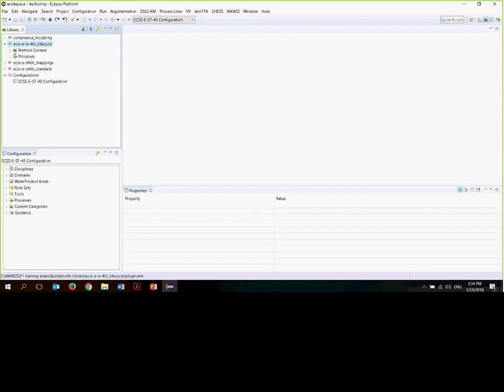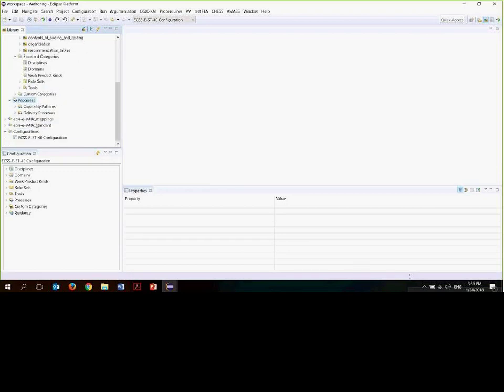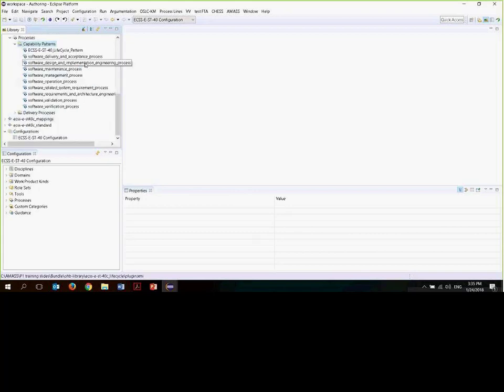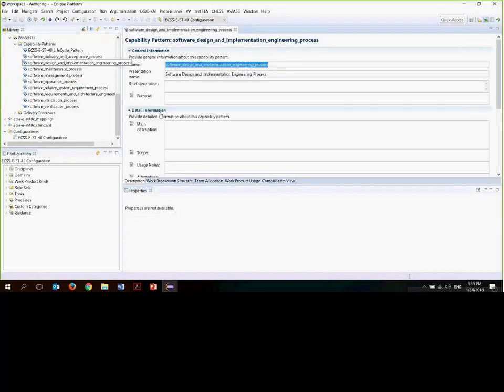In the life cycle plugin, as well as in the other plugins, we have method content and processes. In the content packages, we have roles, tasks, work products, and guidance. In the categories, we have disciplines, domains, work product kinds, and role sets that are actually required for publishing as a website. If we go to the process section, we can see the capability patterns and delivery process. Let's open one of the processes.